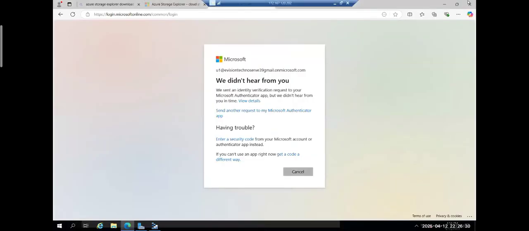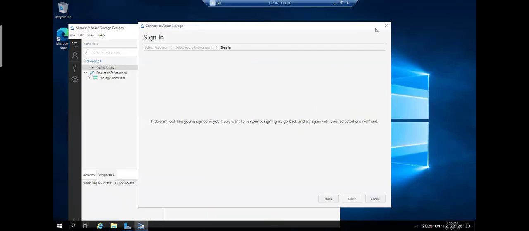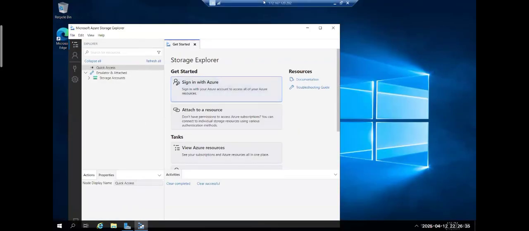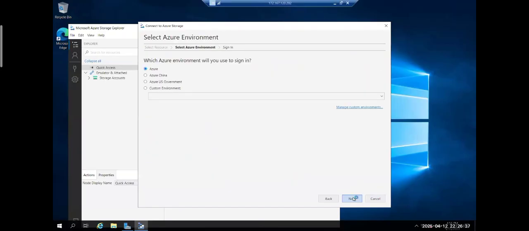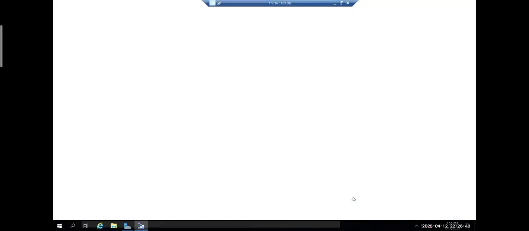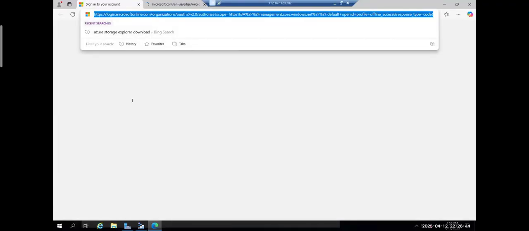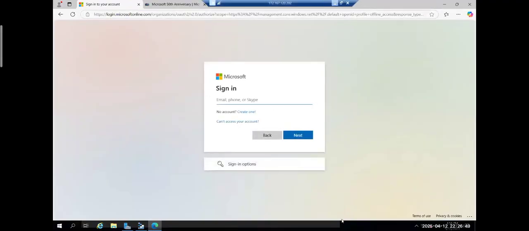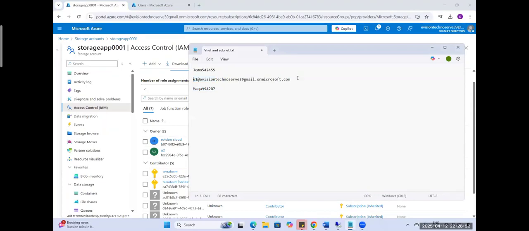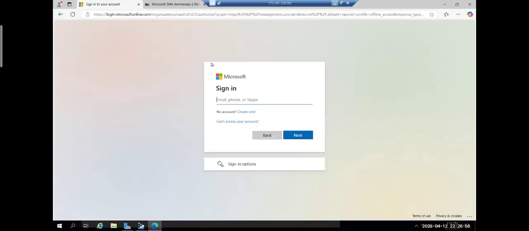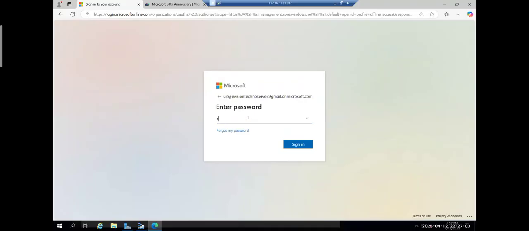So U2 also has the access of owner in the storage. Now go here, cancel everything. Then sign in with Azure. Next. Now it will open the browser. So I will just choose U2. U2 से login करना है हमें. The password.